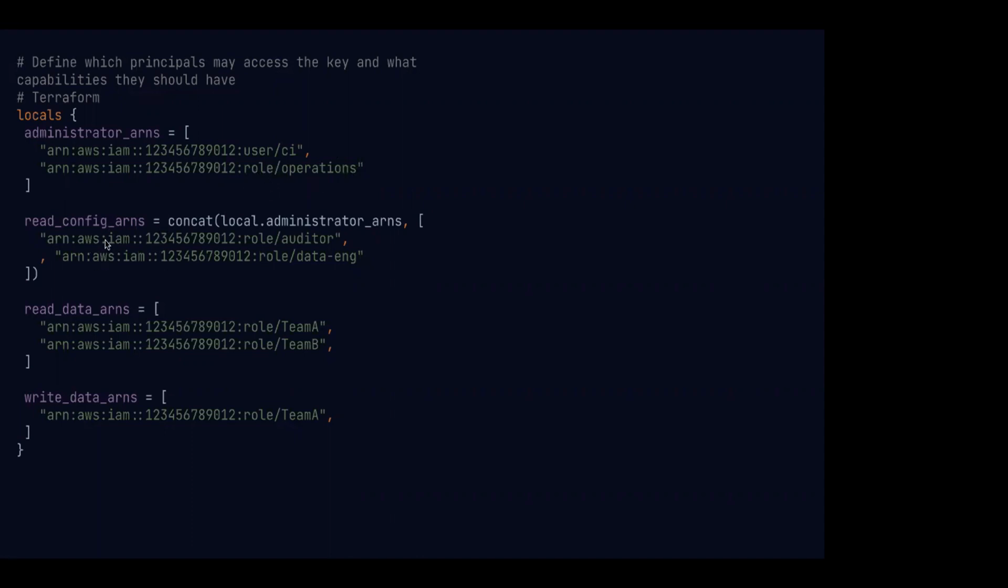These are the folks who need to be able to read, and you have a continuous integration and operations principle. Maybe team A and team B need to be able to read the data, and team A needs to be able to write the data. And notice that these don't necessarily intersect. Like the administrators actually don't have read or write, although nominally they could perhaps grant themselves access.